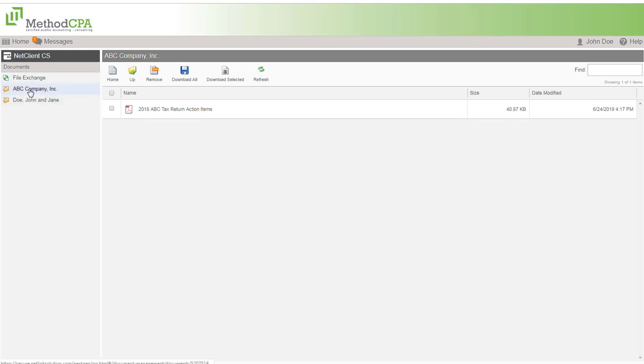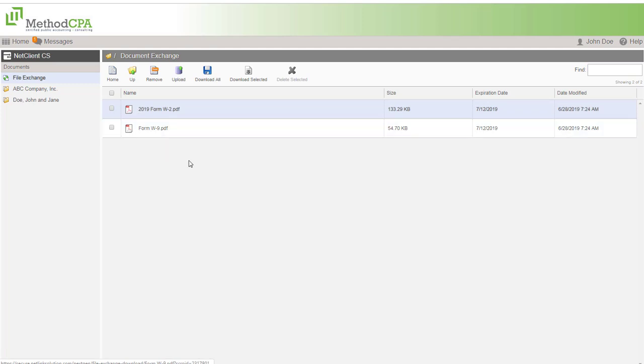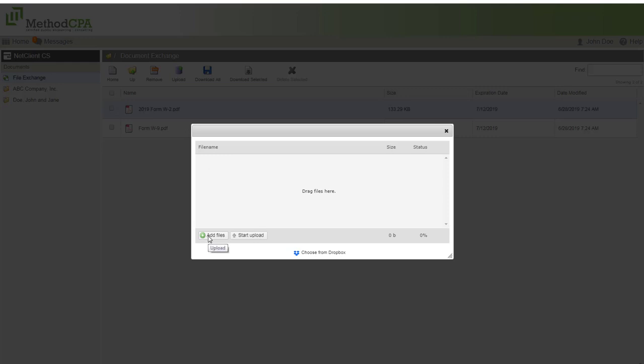you basically, within the portal here, we're going to click File Exchange. We would click Document Exchange. And then we would click the Upload button here. We click Add Files, and we drill down to where the files are saved on our computer, or you can drag them into this box. Once they're showing up in this box, there's going to be a different button here that says Start Upload. You'll click Start Upload, and when it's finished, it'll show those documents that they have been uploaded.